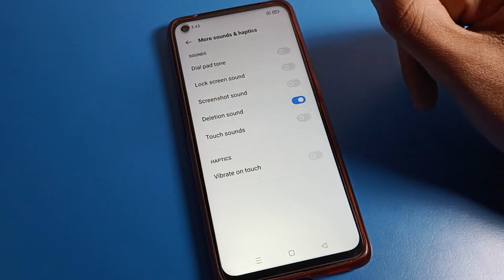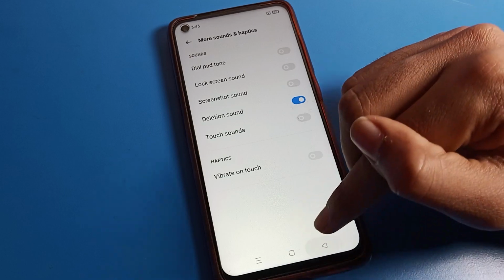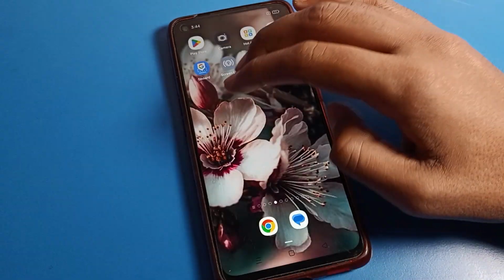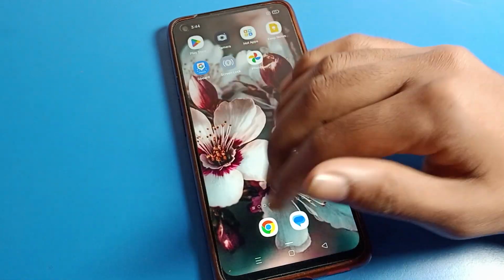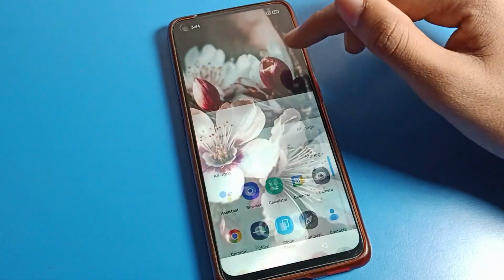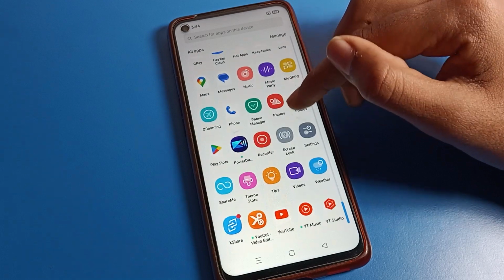So we will turn on delete sound, and then see how to use it. I will take some screenshots here and delete a screenshot, so we can delete a screenshot with sound. Now we will open the phone gallery.